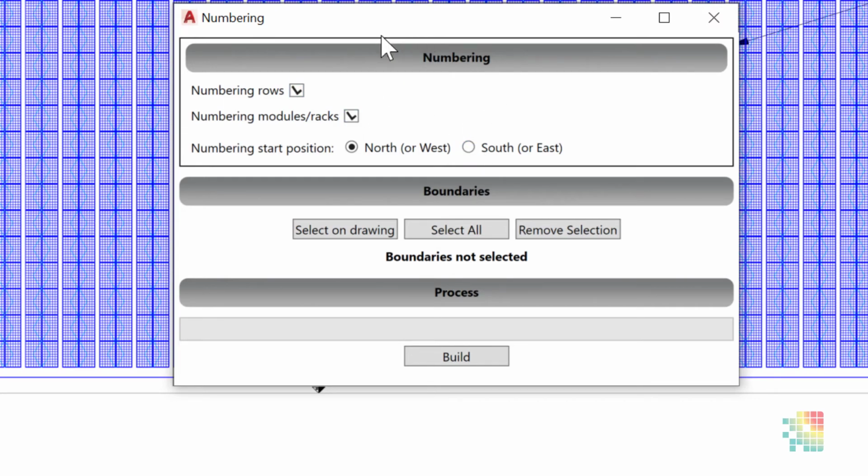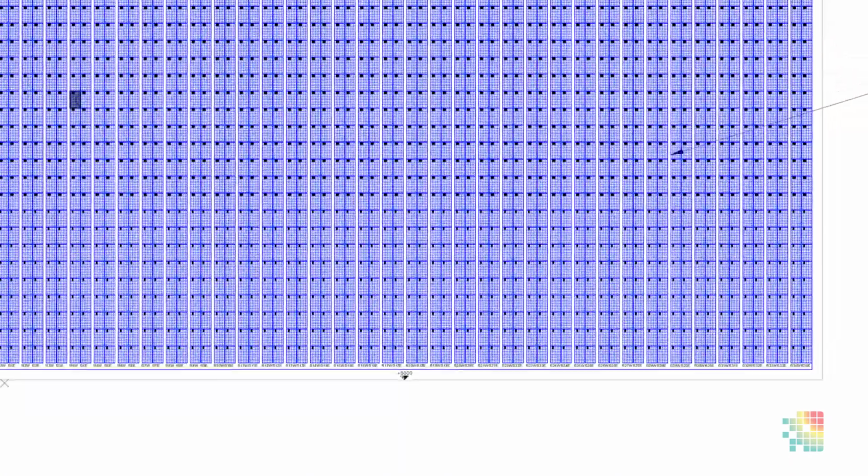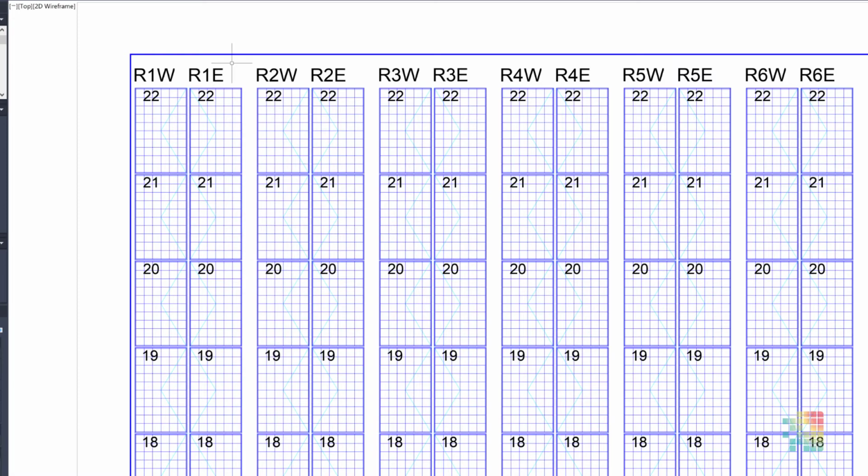Numbering rows or numbering modules or racks. Select the numbering start position by selecting North or South. Selecting a boundary. To start calculations, click on the Build button. We have numbered our rows and racks.